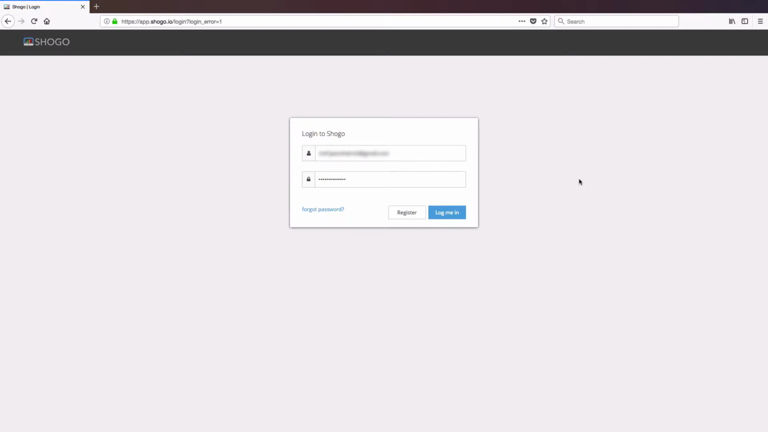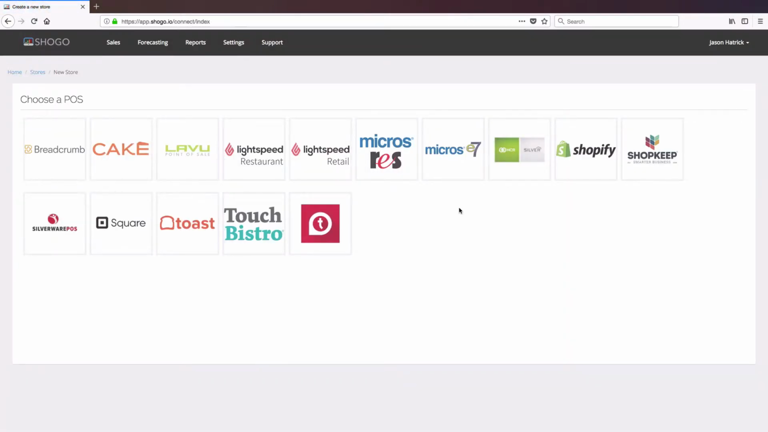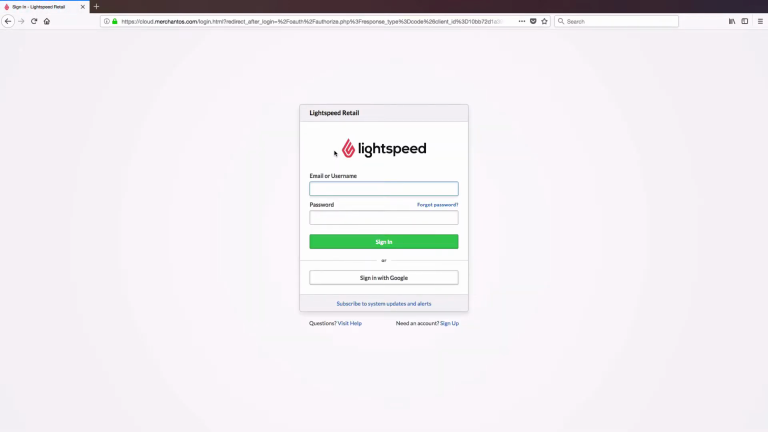When you log into Lightspeed Accounting for the first time, you will be greeted with this selection of point-of-sale systems that you want to integrate with your Lightspeed Retail. In this case, we're going to select Lightspeed Retail itself, and we'll be asked to enter in our credentials for Lightspeed Retail.